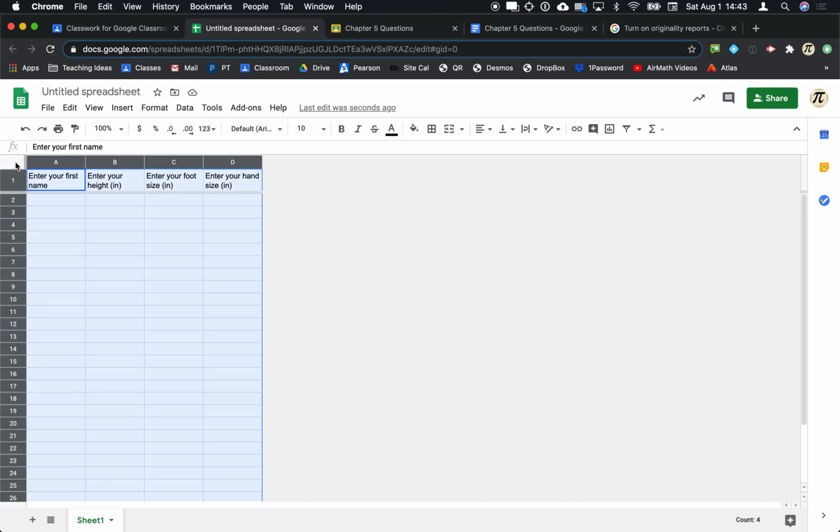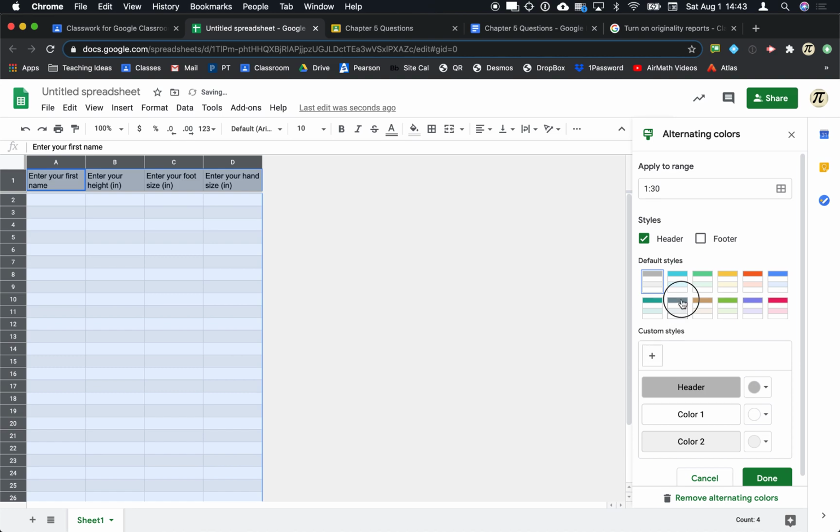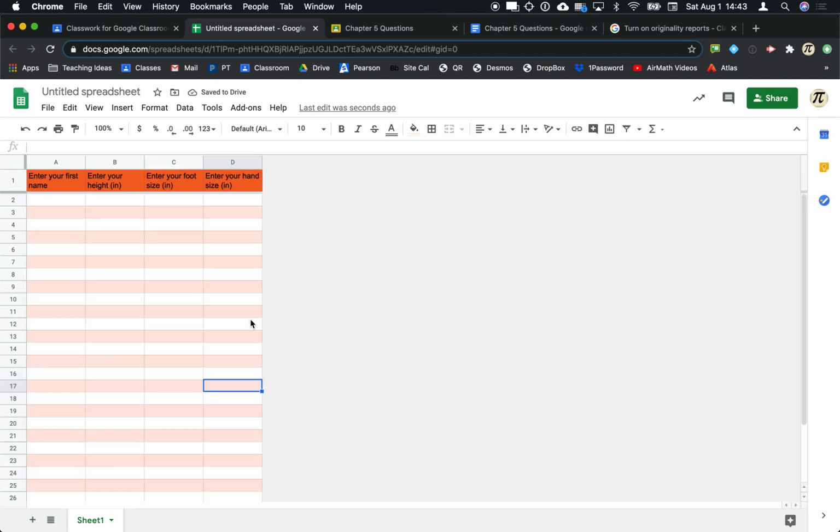Also, to beautify it a little bit, I like to format, and if you see under formatting here, I can do alternating colors, and that's a real quick way just to make things look a little bit nicer, alternating and a little bit easier to read.